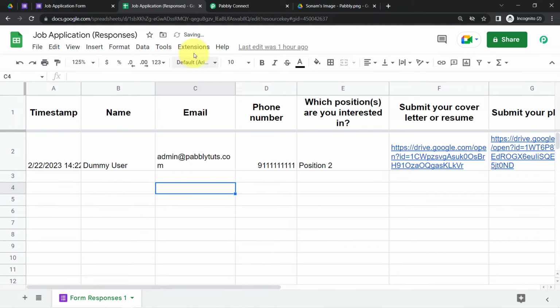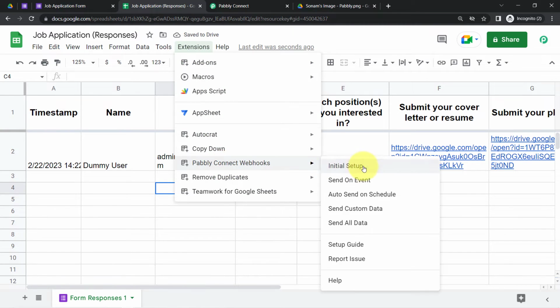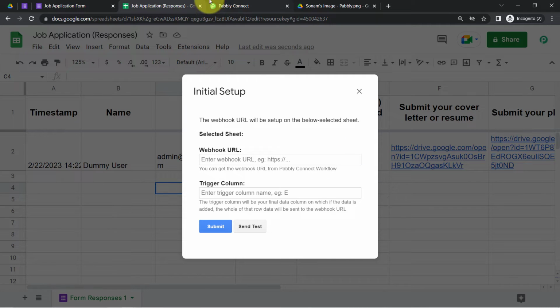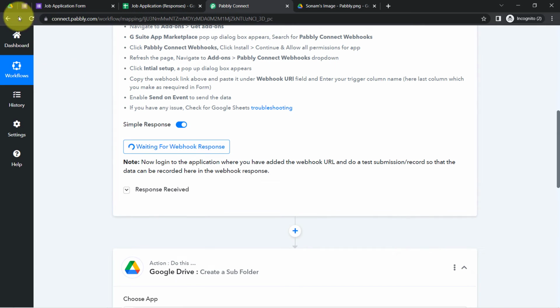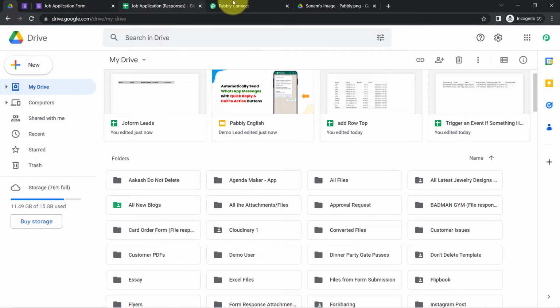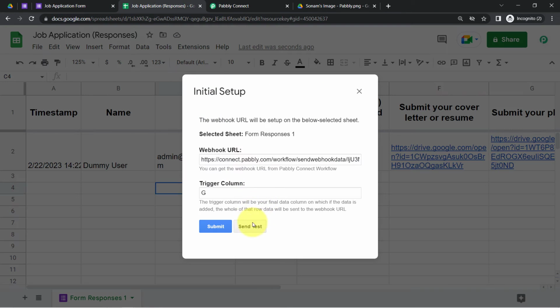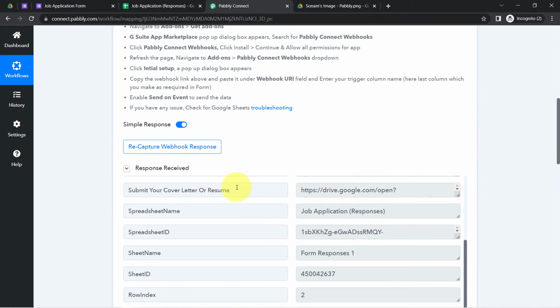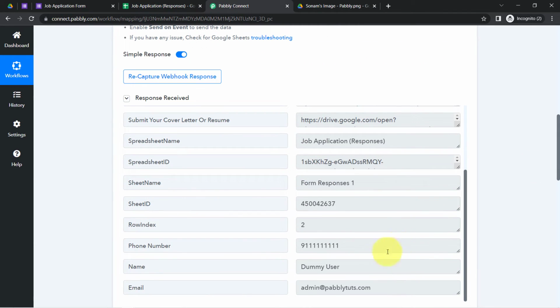All right, so I have corrected this information, clicking on Pabbly Connect initial setup, and simply click on send test button, and this is how the details will be captured once again. Basically the correct details will be captured once again. Okay, so this is my spreadsheet. Simply click on send test button, and here you can see that the data has been sent successfully. Coming back to Pabbly Connect, and here we have the data. Okay, here you can see the correct information.